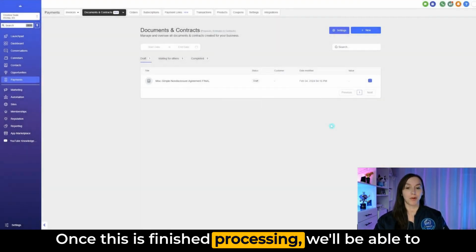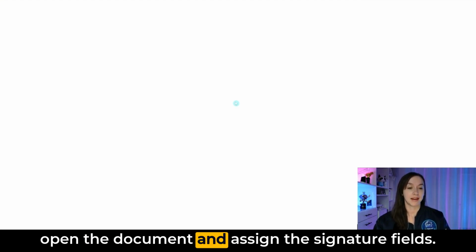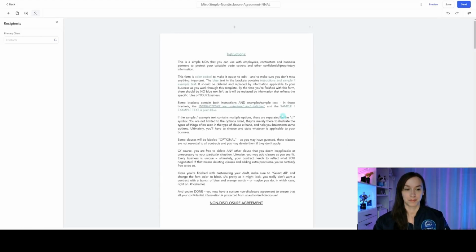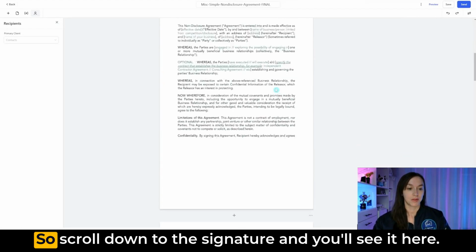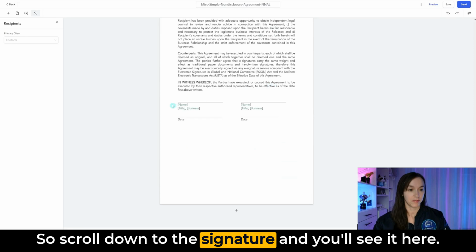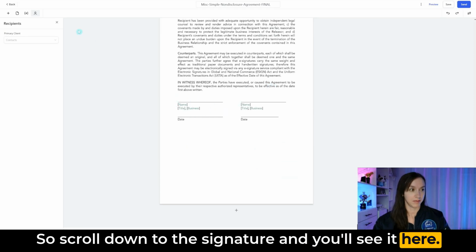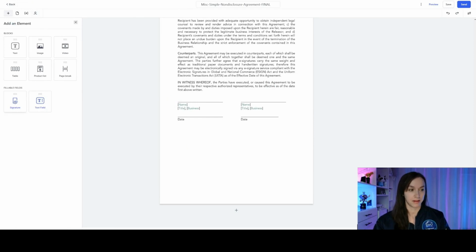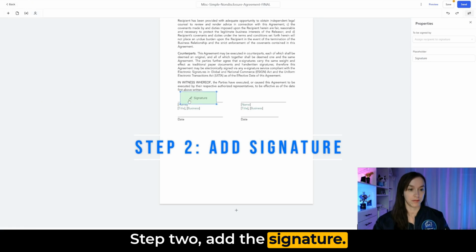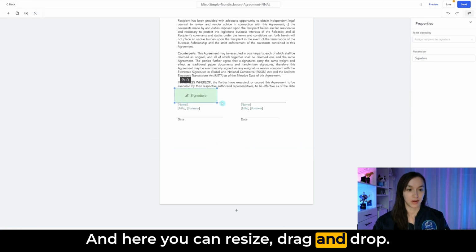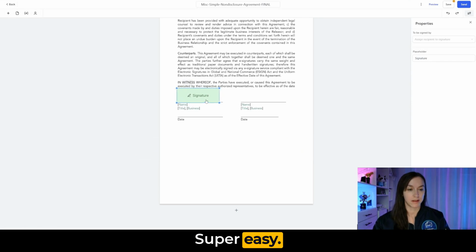Once this is finished processing, we'll be able to open the document and assign the signature fields. So scroll down to the signature, and you'll see it here. We're going to add an element. Step 2, add the signature. And here you can resize, drag and drop, super easy.